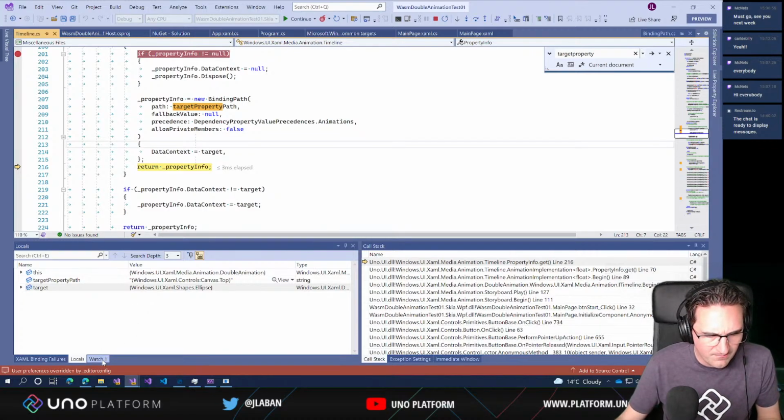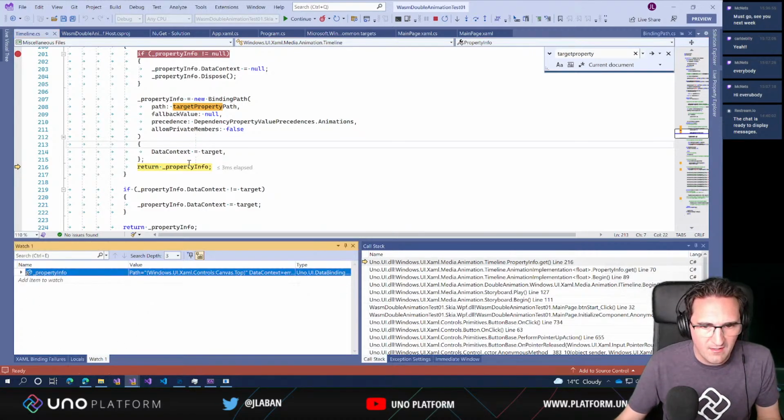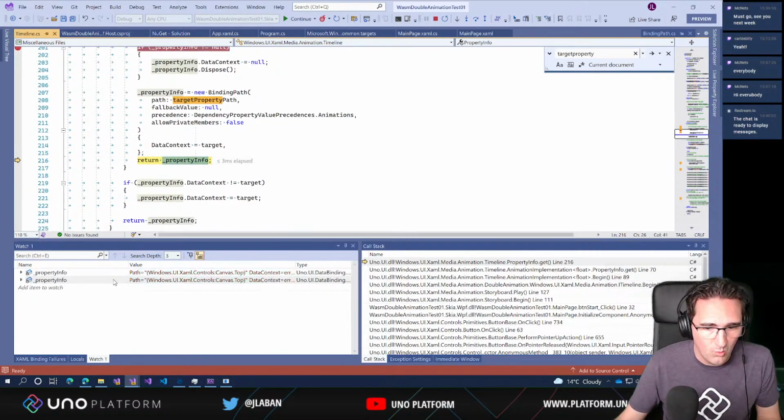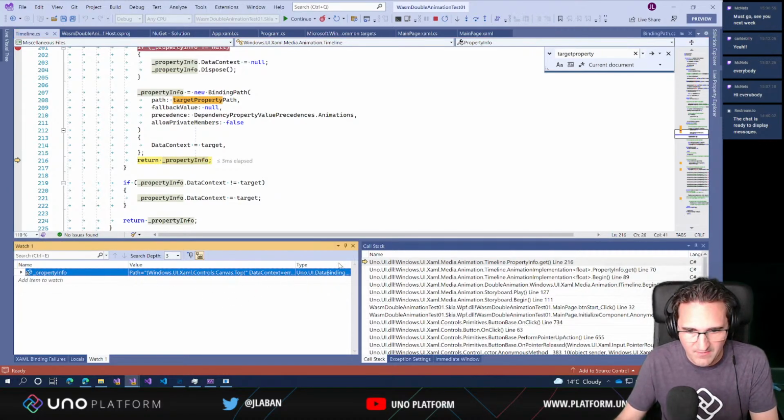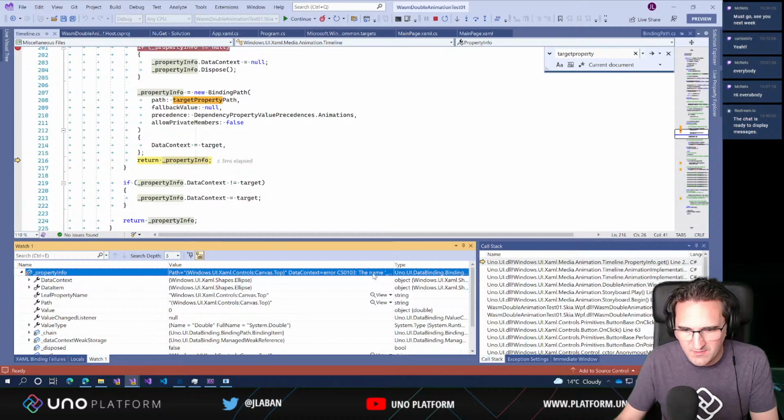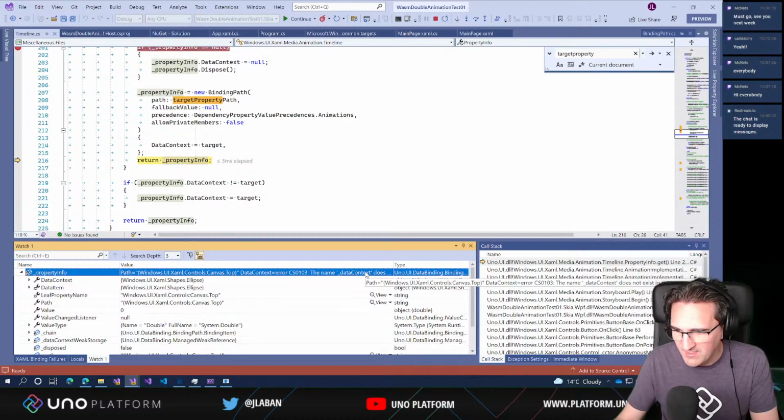So let's take a look. In the property info, what do we get? Oh, actually, I had that already. So what does it say? Oh, so we got errors already, but it's probably not what we think it is. Okay, so that's just an Intellisense error. So it says double value type.